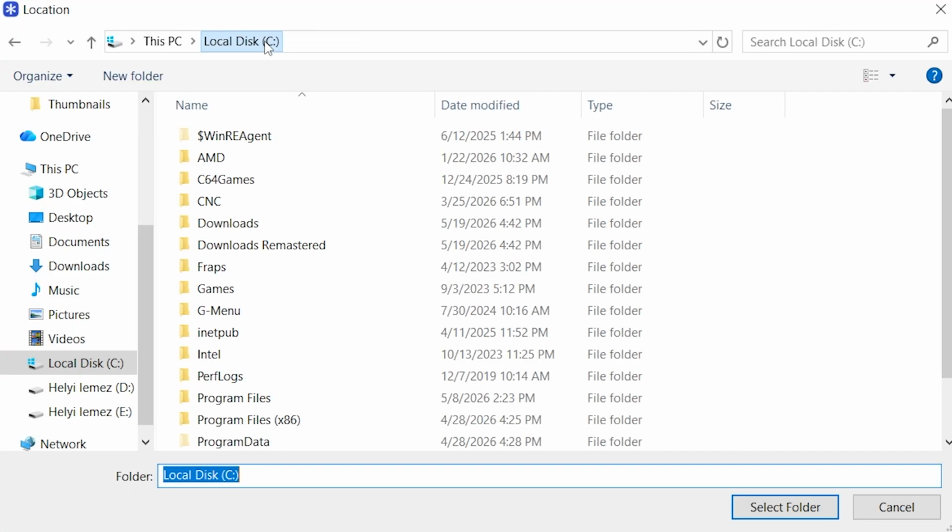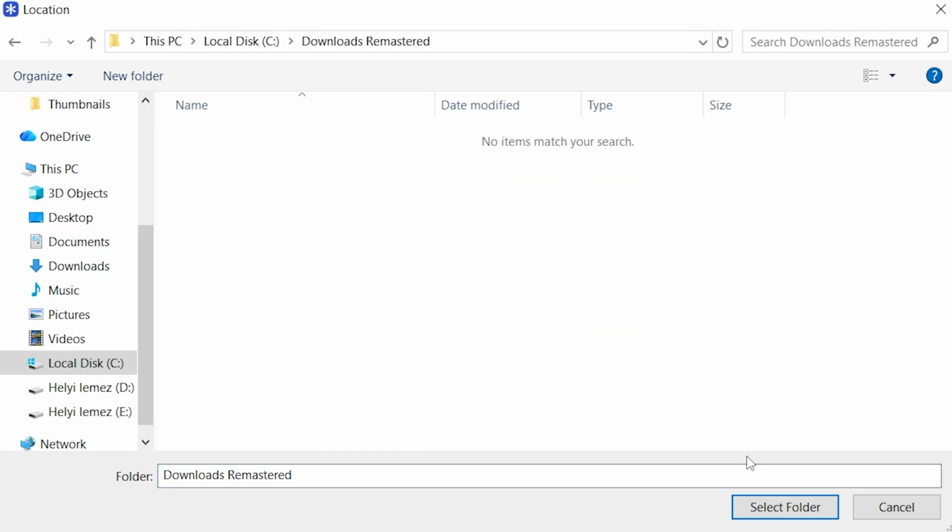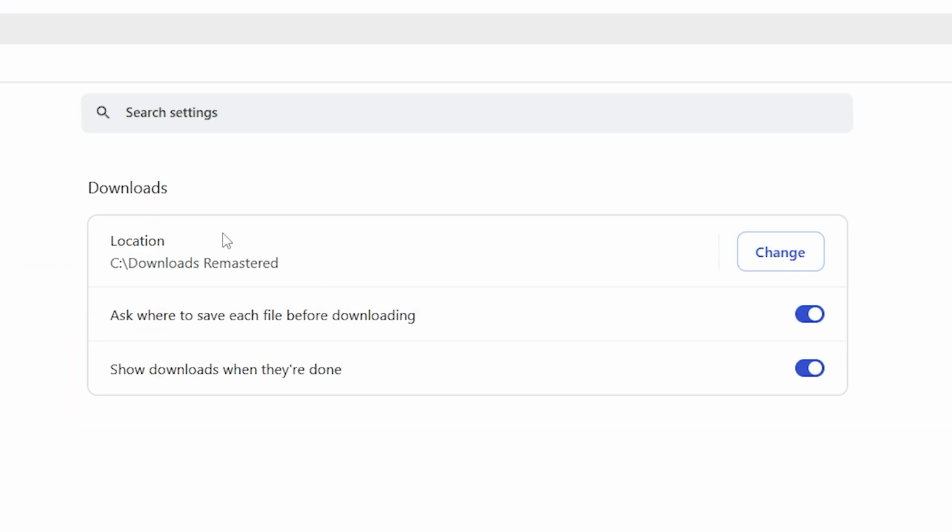Click Change and pick the folder where you want your files to go from now on. That's it. Your downloads will now automatically save to the new location, and that's how you change your download location in Helium browser.